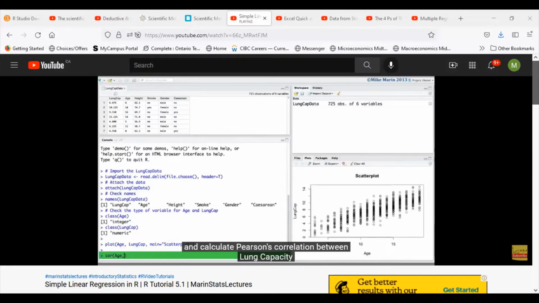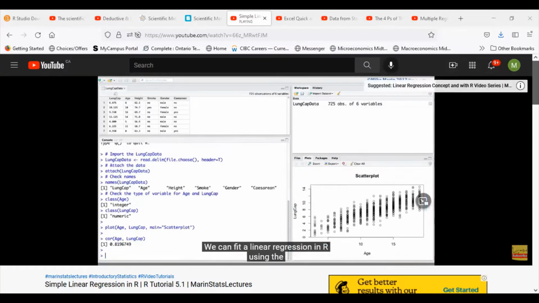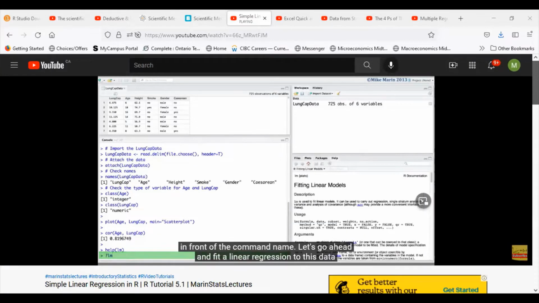We can see that there's a positive, fairly linear association between age and lung capacity. We can fit a linear regression in R using the lm command. To access the help menu, you can type help and in brackets the name of the command, or simply place a question mark in front of the command name.